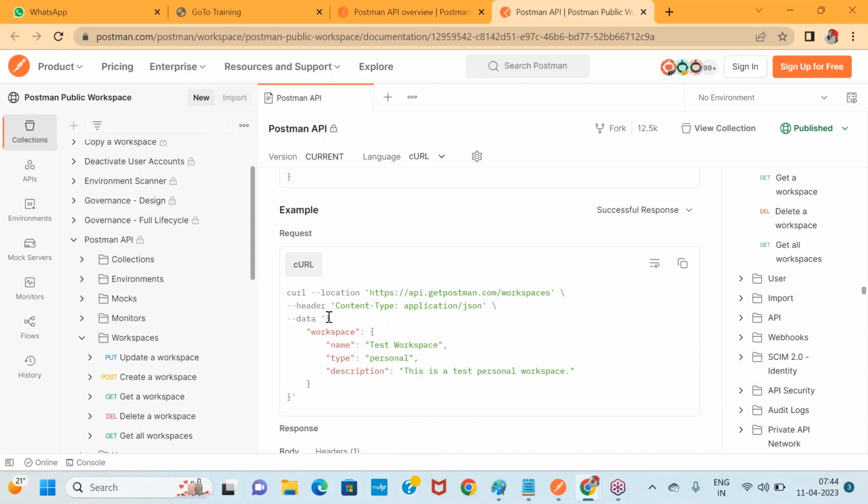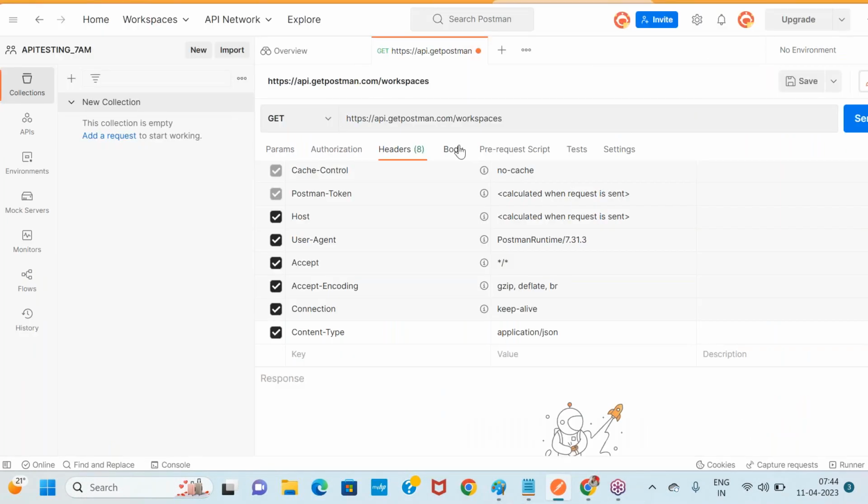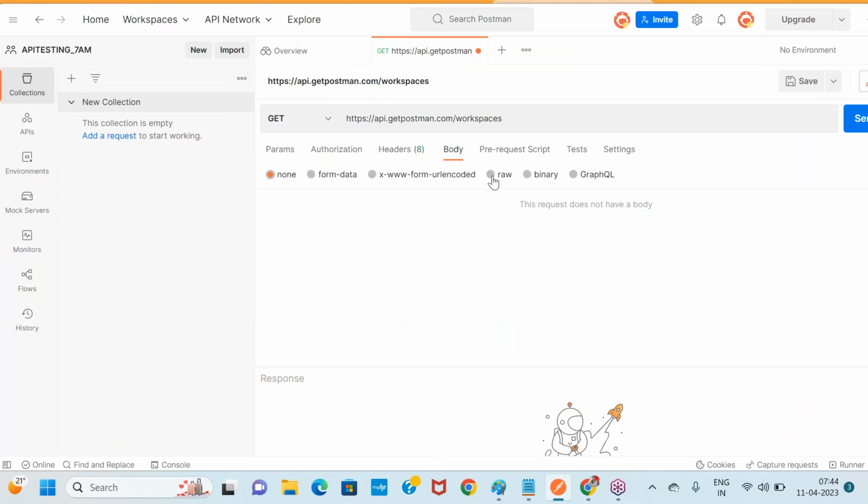Then data. Let me copy the data here. To create a workspace, I'm going here to the body and clicking on the raw option. In the body, we have many forms of representation of data. This is also an interview question: how many forms do you have to create data inside the server? We have form-data, x-www-form-urlencoded, raw, and binary file. We have many ways to create data inside the server, and we'll be learning all the forms going forward.